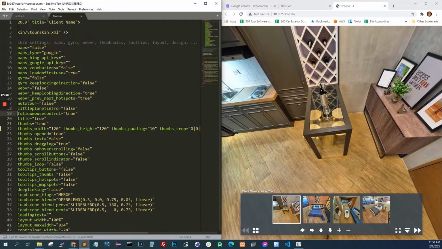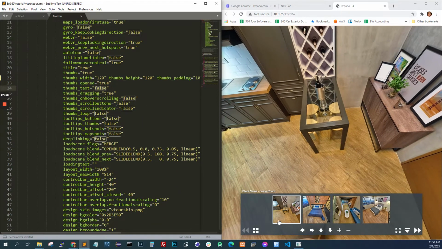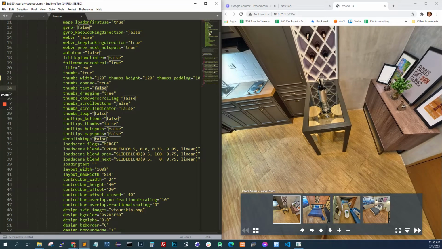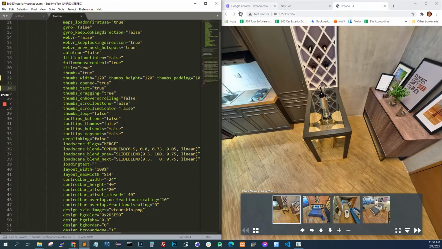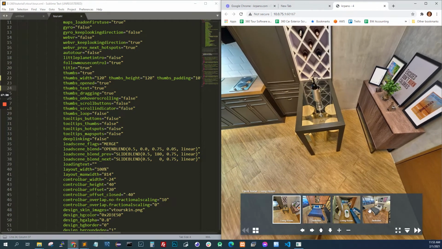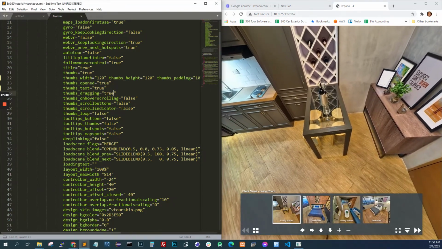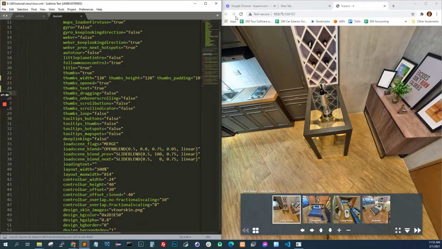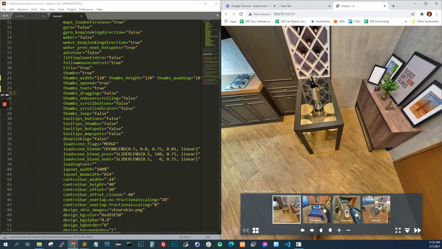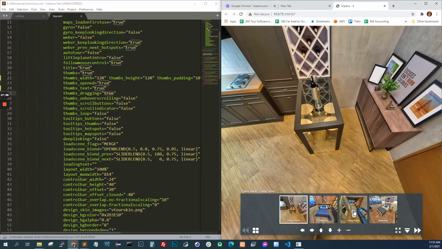Okay, what else? Thumbs open. This is already true. Thumbs text. If you want the name of the scene here, I just set this to true. If I want to disable this dragging behavior here, I just set this to false. So it's no longer draggable, but I prefer to have it draggable.